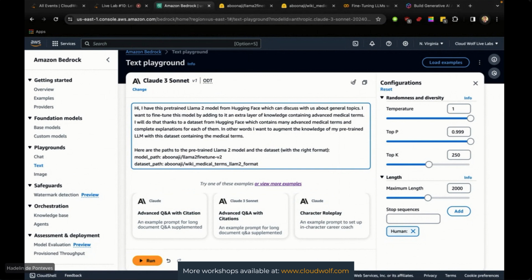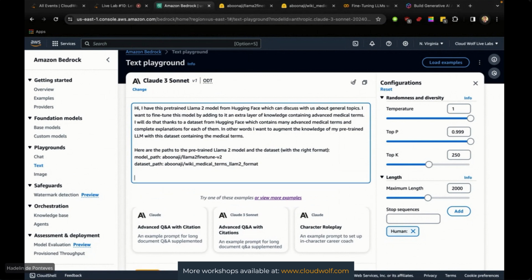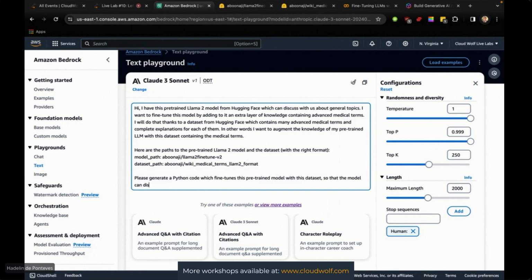It should. Okay, so I gave the path, and now I'm going to ask, please generate a Python code which fine-tunes this pre-trained model with this dataset, so that the model can discuss with us those medical terms contained in the above dataset. All right, I think it's pretty clear.